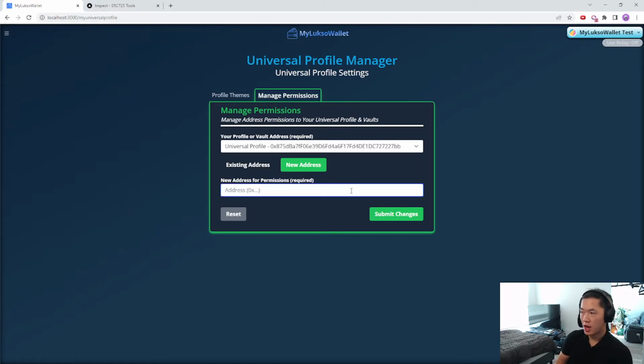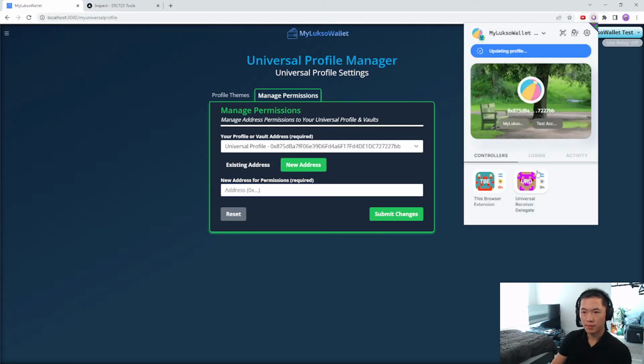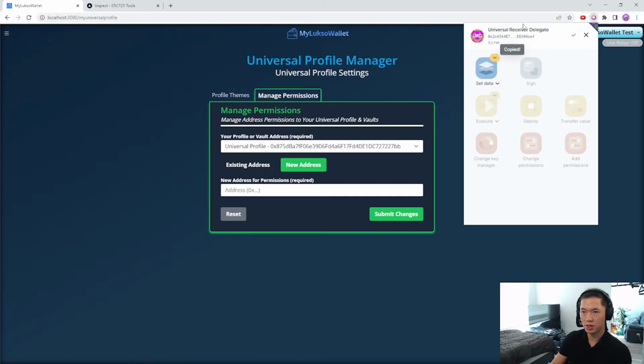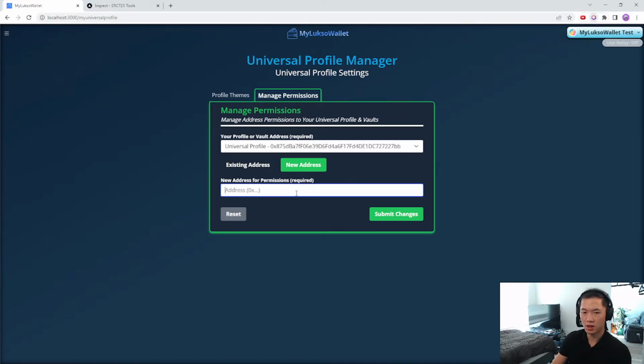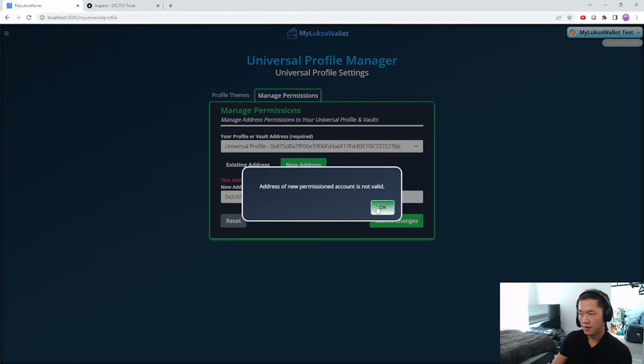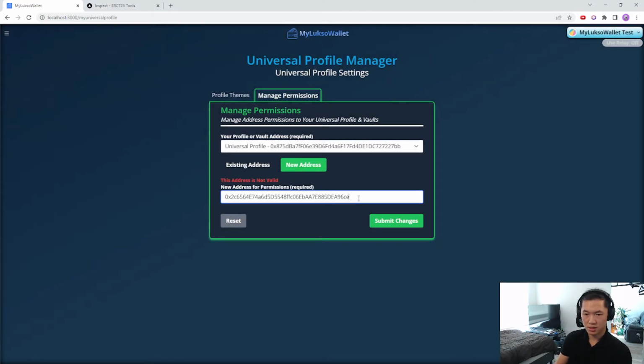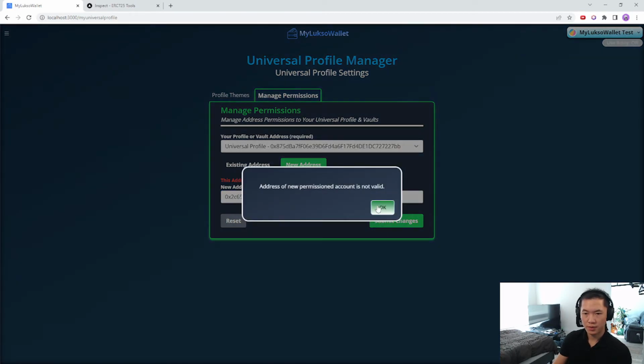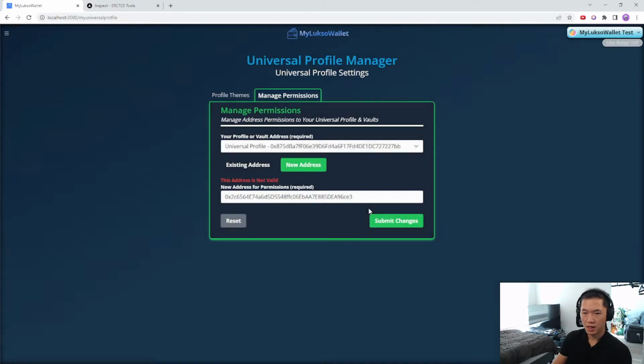Okay, so we've done that, and now we'll go over to new addresses. Let's say we want to add permissions to a new account. First thing is, let's test if there's a conflict with an existing account, like is that going to give me an error? We know the URD delegate is already our permission account, so let's put that in here. It tells me that this address already has permission, so I cannot submit, not a valid submission. Let's put in a random number here. Okay, this is also not valid. This is not a valid address.